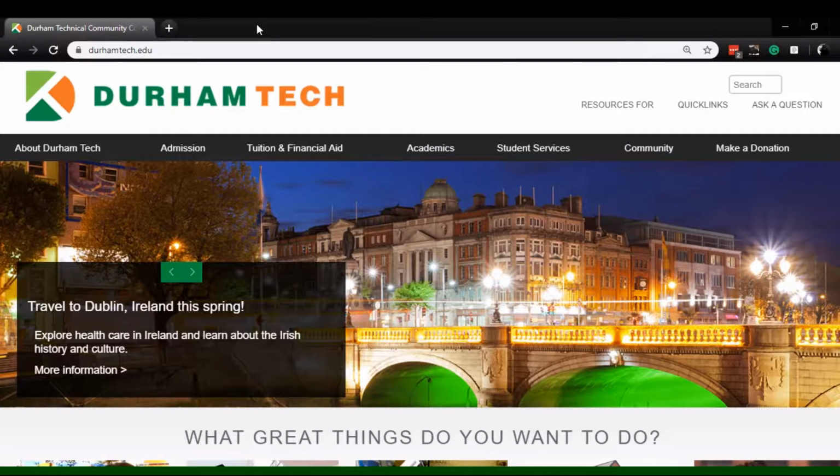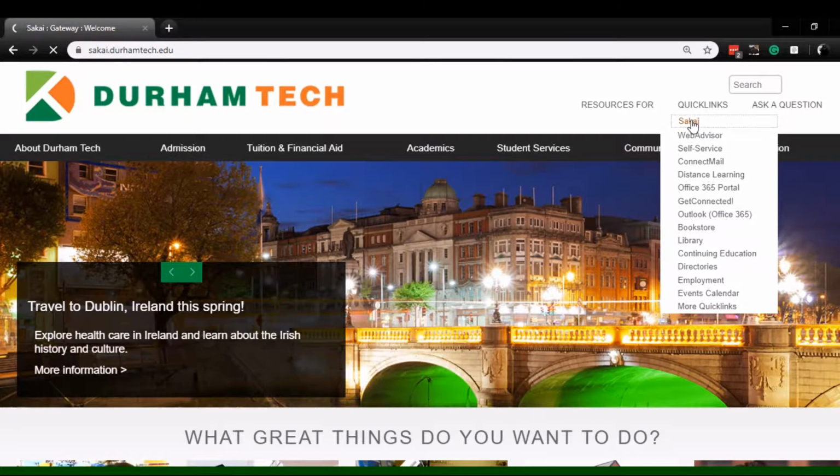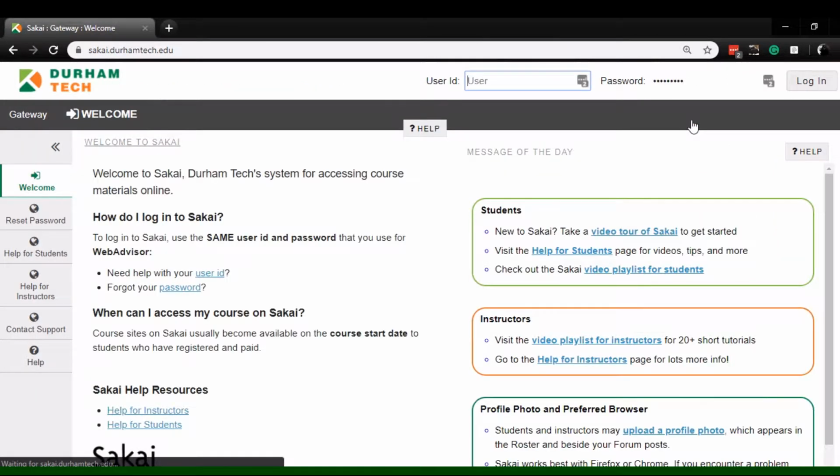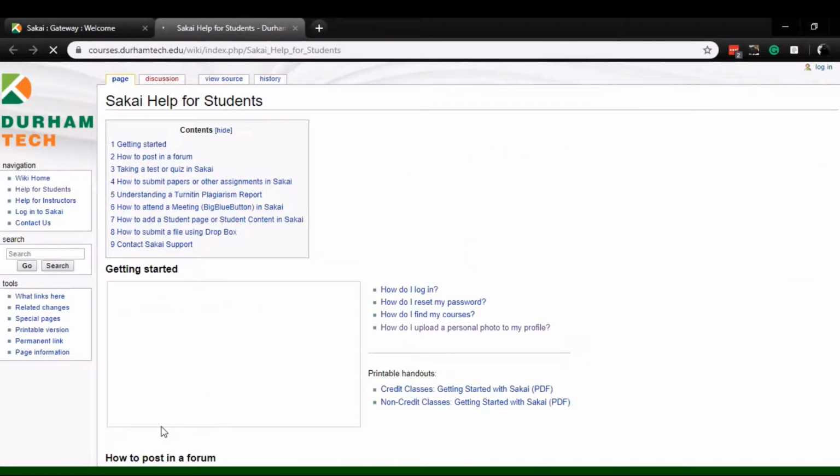In order to get to Sakai, you can first go to the Durham Tech website and then navigate to Quick Links and click on Sakai. It's the first option. You can also go directly to Sakai, that's sakai.durhamtech.edu.